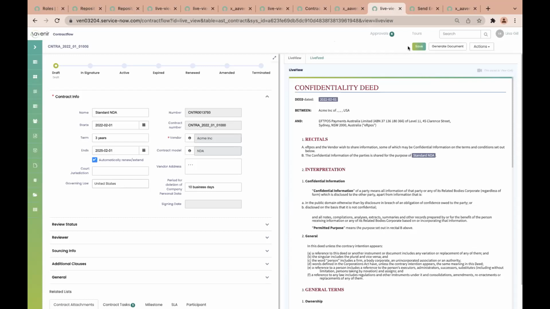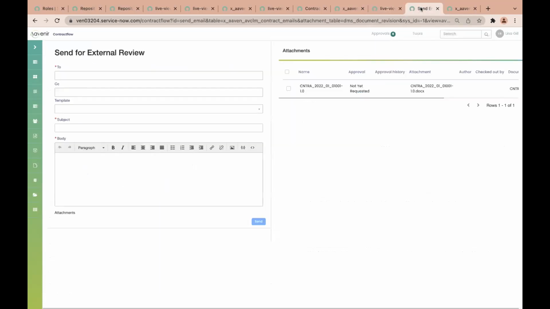Moving on. This is the sent for review screen. I'm sure this is familiar to all of you. When you use the contract flow and want to send a contract for external review, this is the screen that pops up where you select the contract attachment and choose a template, which populates the subject and the body. But in your current versions, choosing a template is mandatory. You will see a red star beside the template label, which means that you have to choose a template.